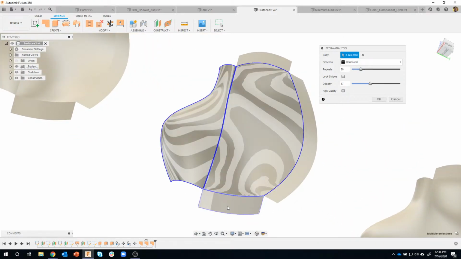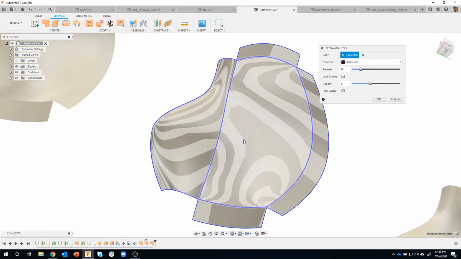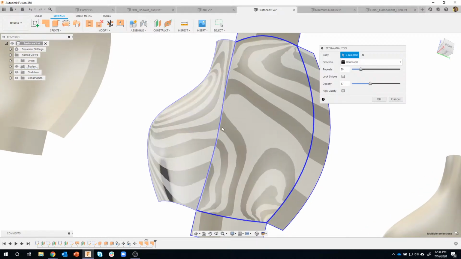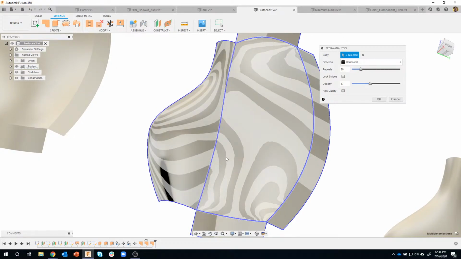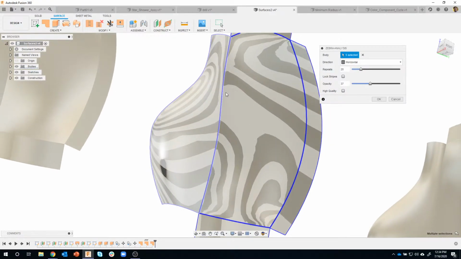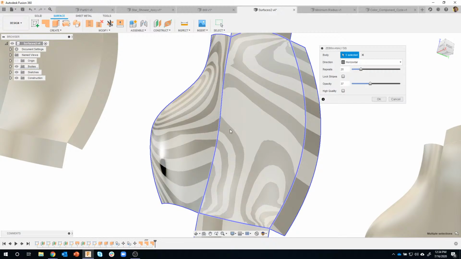So I'm going to go ahead and select these edges, and notice as I move around, these stripes are touching each other. Okay, that means that's a tangential surface. They're connected. You're going to get a nice smooth result, and you can see that over here also.